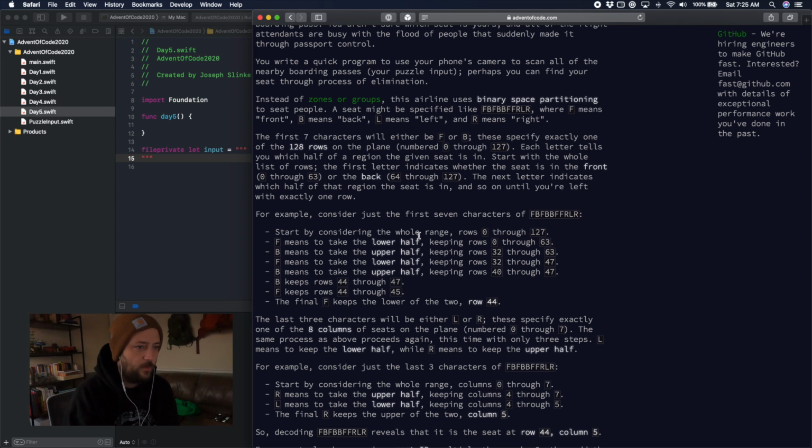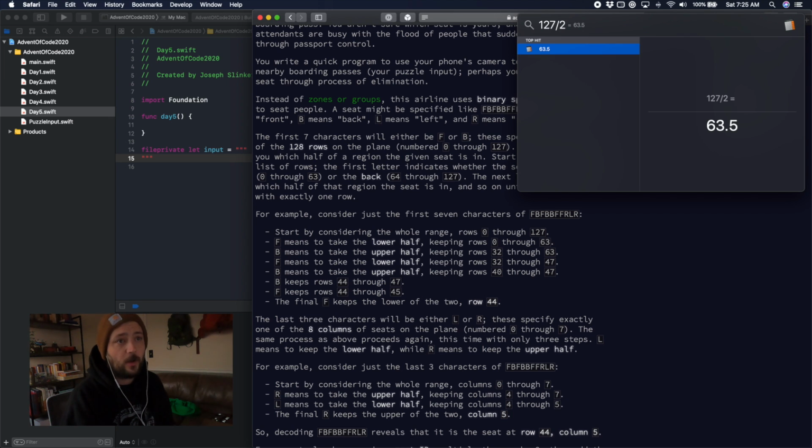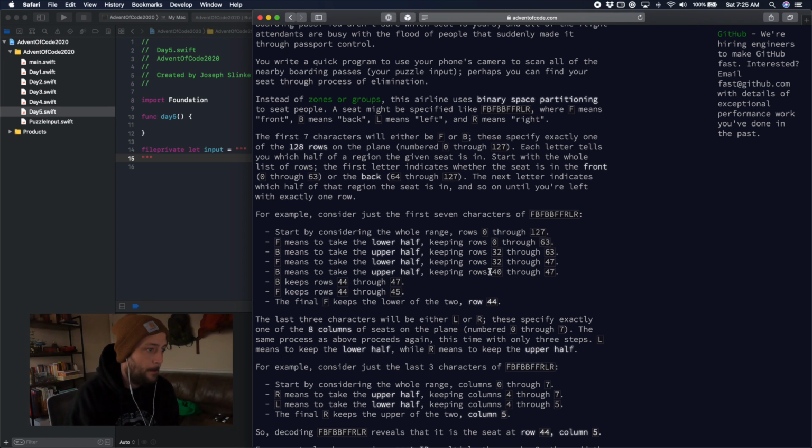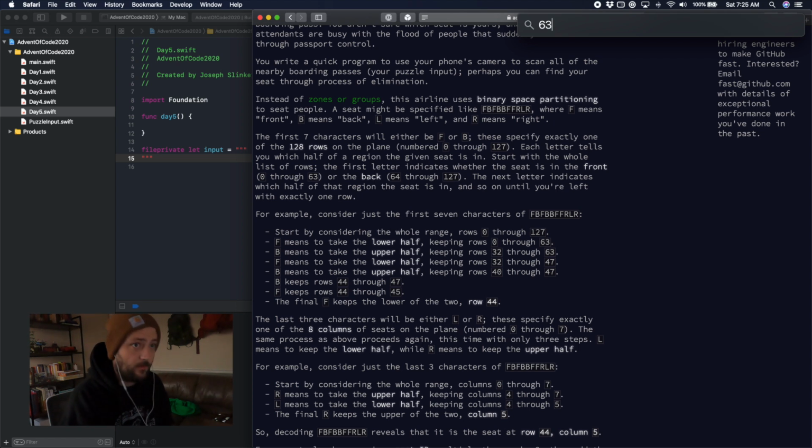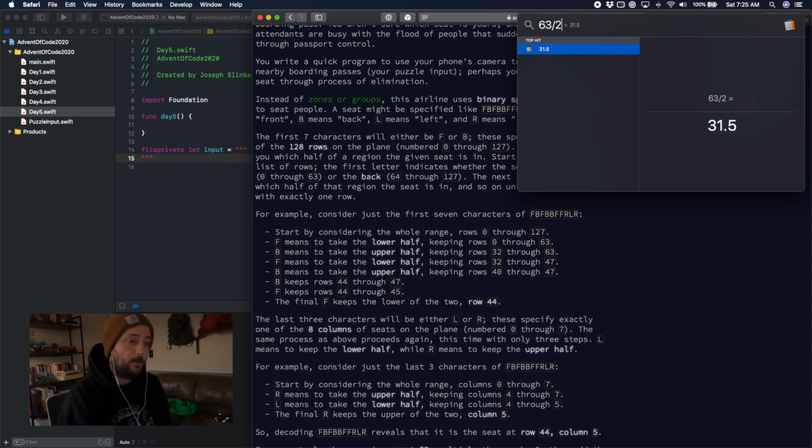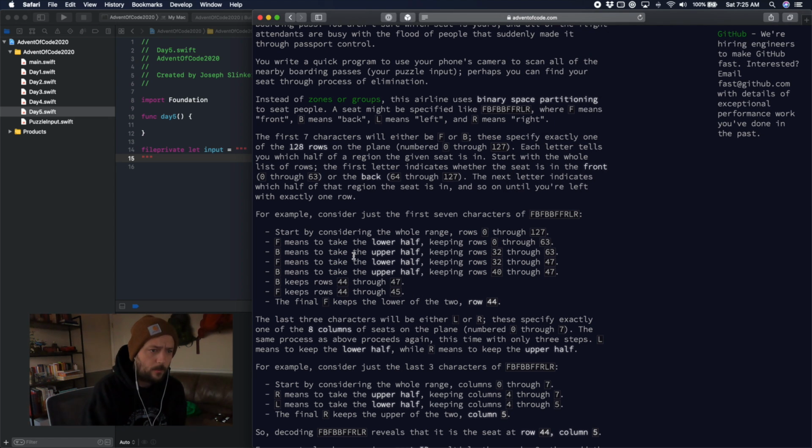Start by considering the whole range, 0 through 127. F means take the lower half, keeping it 0 through 63. 127 divided by 2, it rounds down. Okay, good to know, it's just integer division. Upper half, 32. Is that still 63? 63 divided by 2 is 31, so it isn't. F is floor, B is ceiling. Okay, so rounding up, rounding down. Glad I checked that. F means take the lower half, keeping 32 through 47, and so on. The final F keeps the lower of the 2, row 44.